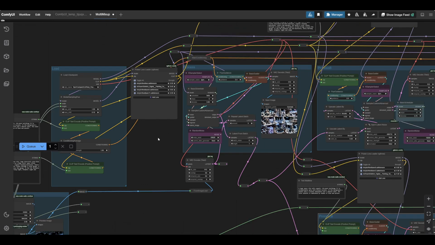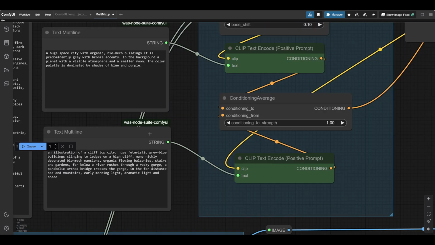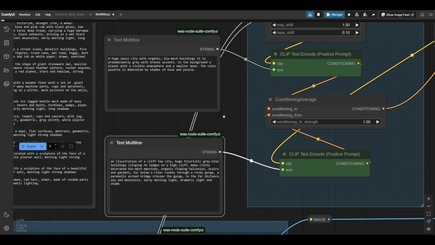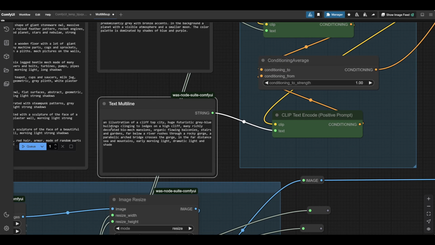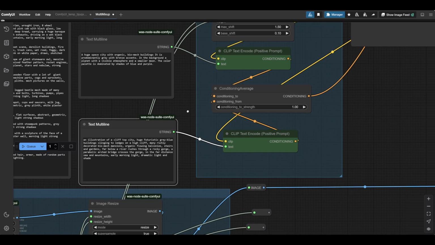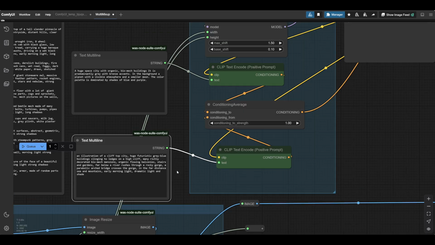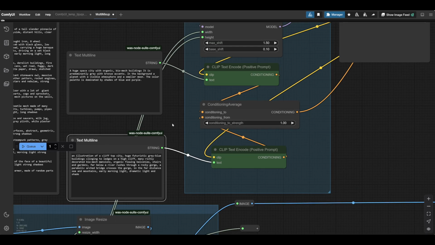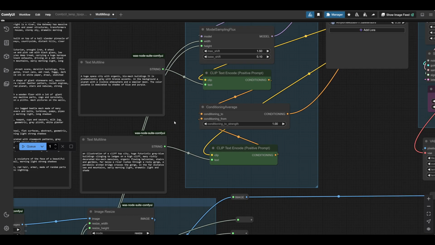So what we'll do, we'll start with the first way of mixing things up, which is ever so simple. It's getting 2 prompts. Here we have a huge space city, and here we have a clifftop city. So we've got 2 different prompts, but not completely different. This works better if the prompts have some relation. So it's not a completely random mix. You can mix an interior and exterior, and you can get interesting things there.